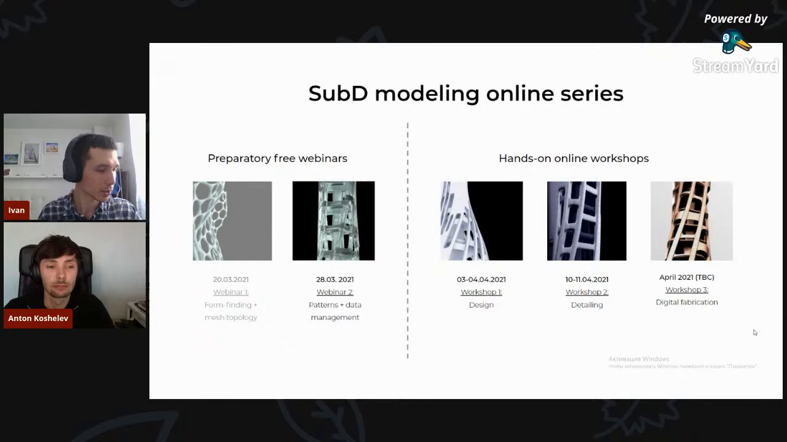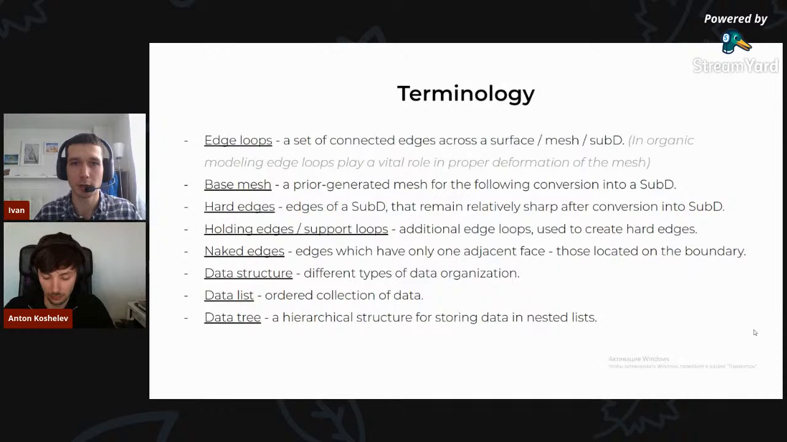So, let's talk a little bit about terminology so that we understand each other, and it will be easier for you to follow the explanation of the code. This terminology is related to the SubD geometry from Rhino and also to data management. The first term we're going to use a lot is edge loops. Basically, edge loops is, as you can see here, the definition. I will not repeat it. But the idea is that we always need to take care of the edge loops when we work with the SubD.